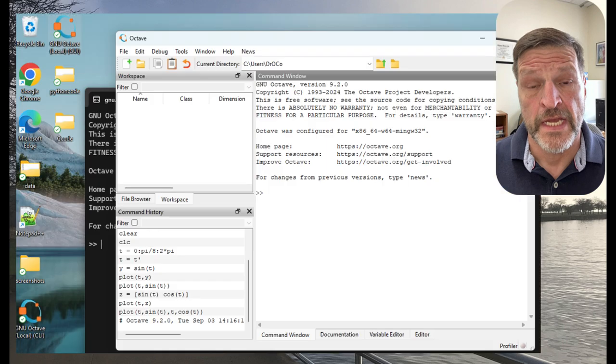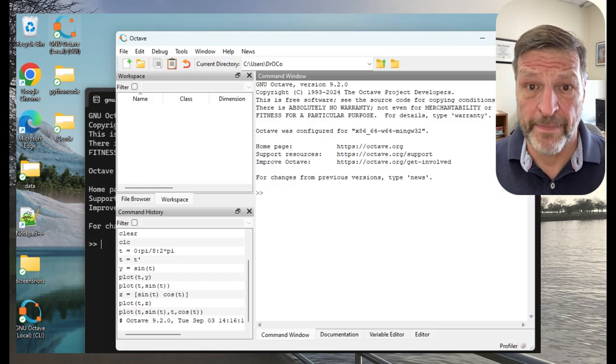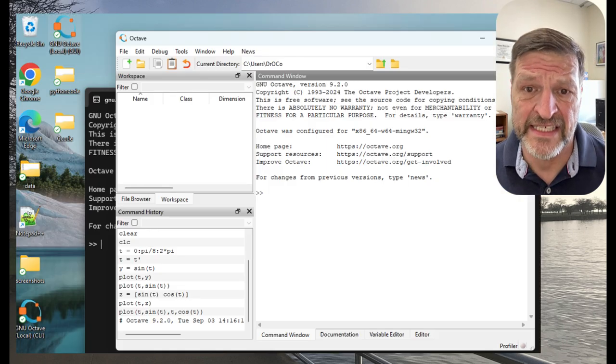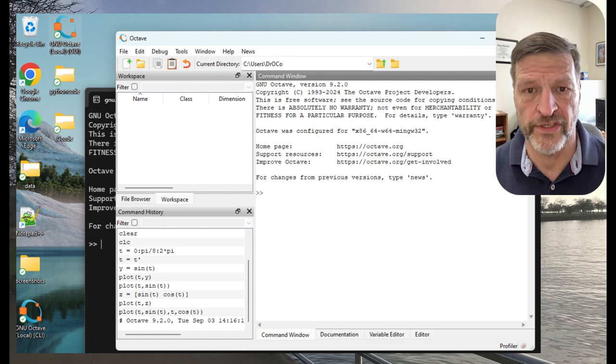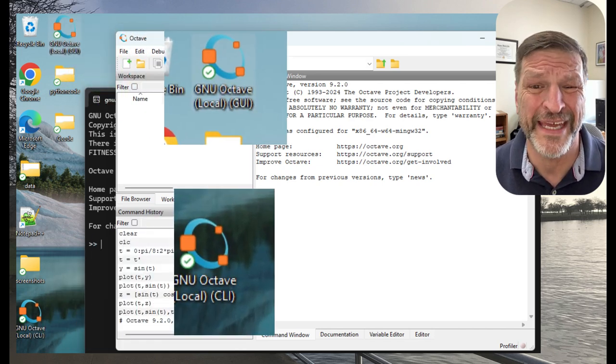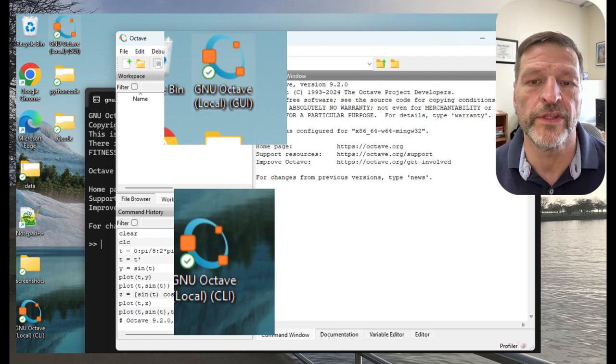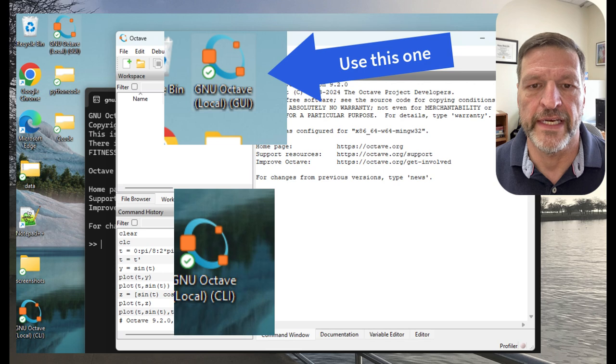The first housekeeping step, if you look at your desktop, is that there are two Octave icons on there. There's one that's CLI, that means command line interface, and that's just a low-level one. The one that you want to always click on is the GUI one, the one that says GUI on it. That's the one that brings up your environment.